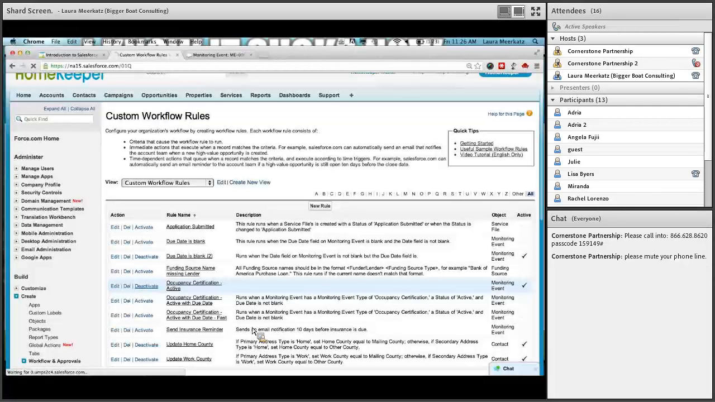Let's go back into our rules and take a look at that and make sure we get all the visible ones deactivated. I don't want to give away too much of the ending before we actually get there. So we'll deactivate this one.